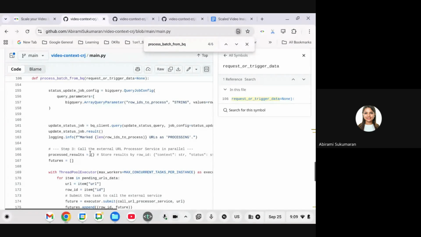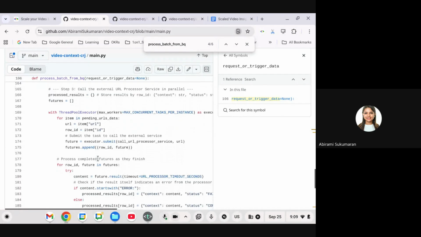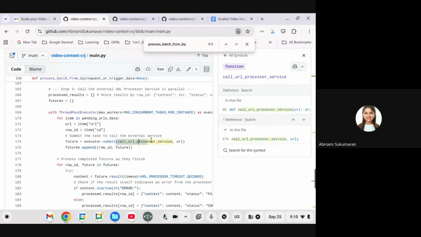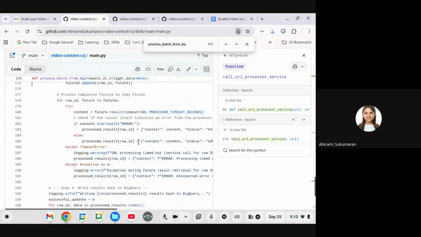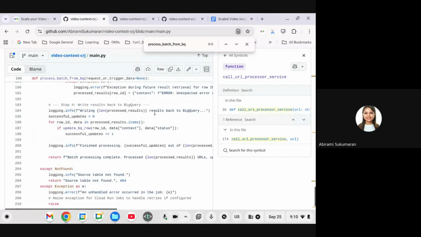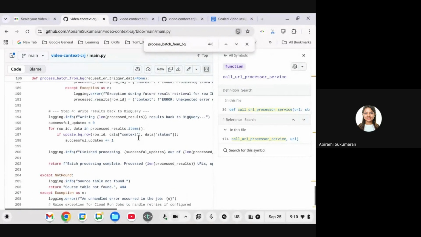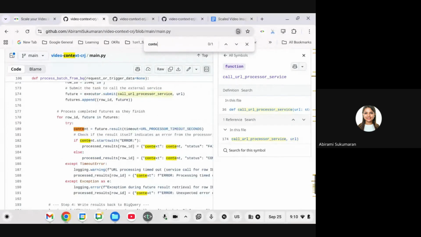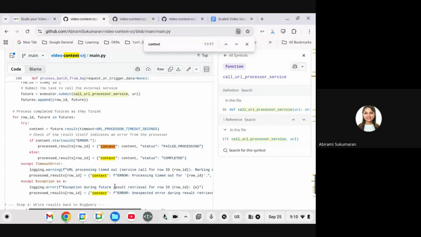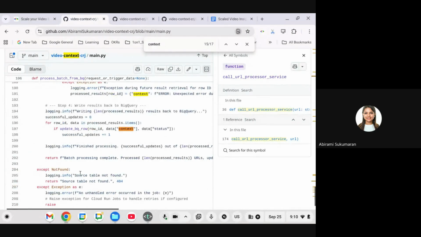Processed results. So this is where we are doing that particular part. Call your URL processor service. So this is the place where you're running your Cloud Run function, which we just deployed and tested, right? So this is the part where that is running. And once that is complete, it goes back to BigQuery and writes the result in the field called context. So process result writes in the field called context, update BQ row, data context, and data status. It is also updating status as completed. That's it. These are the three steps.